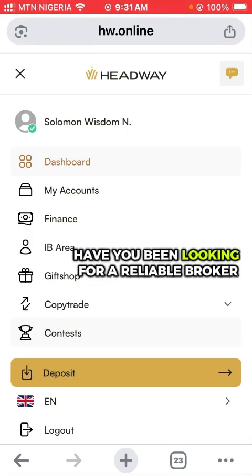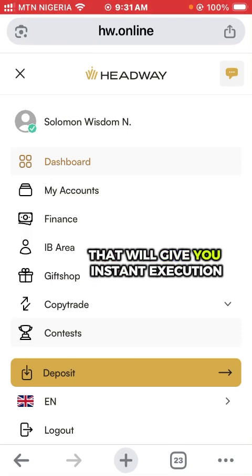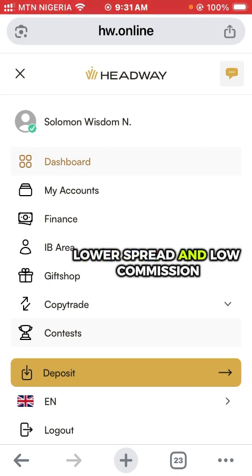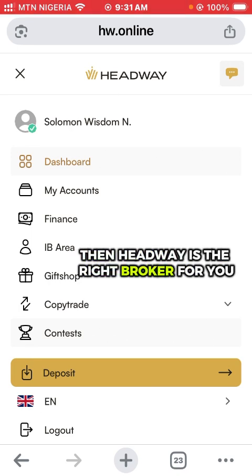Alright guys, have you been looking for a reliable broker that will give you instant execution, lower spread and low commission? Then Headway is the right broker for you.